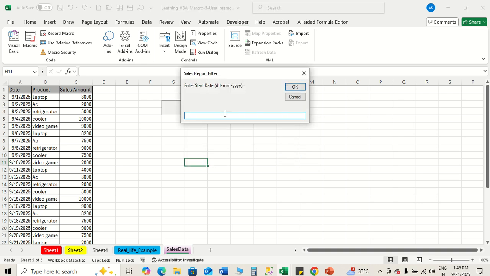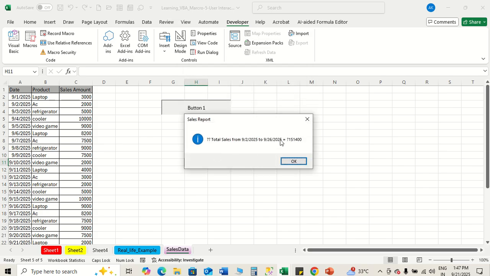If you want to check another date, let's put from 2nd of September till the 26th of September. Tell me the total sales. See, the total sales from 2nd of September to the 26th of September is 1,51,400. So this kind of work we can do with the input box and message box. With the help of input box and message box, we can automate our tasks.